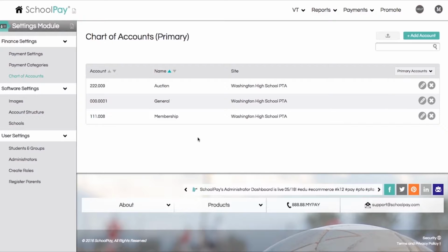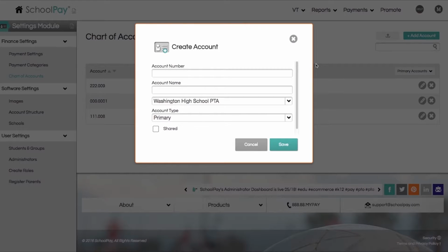Not all nonprofits use COA codes, so this may not apply to your particular organization. We recommend entering in all of the accounts from your accounting software directly into SchoolPay. To add a new account, simply enter the account number and the account label and select Save when you are done.